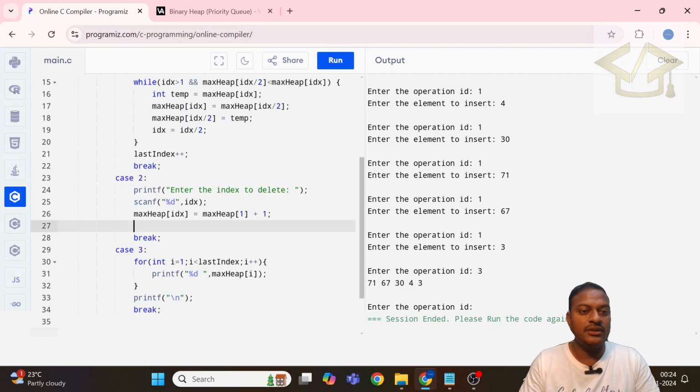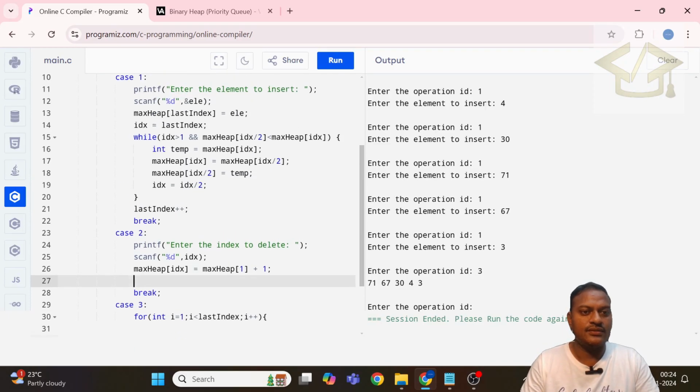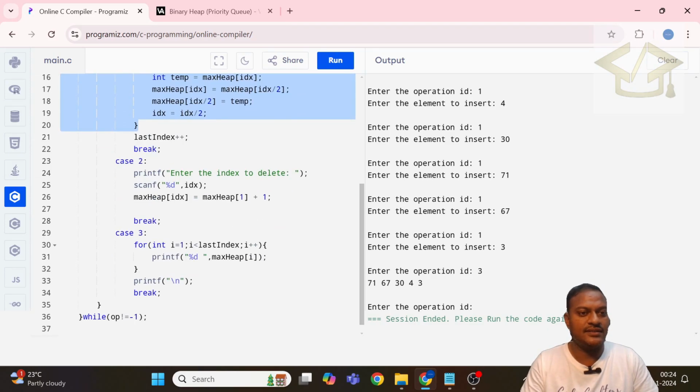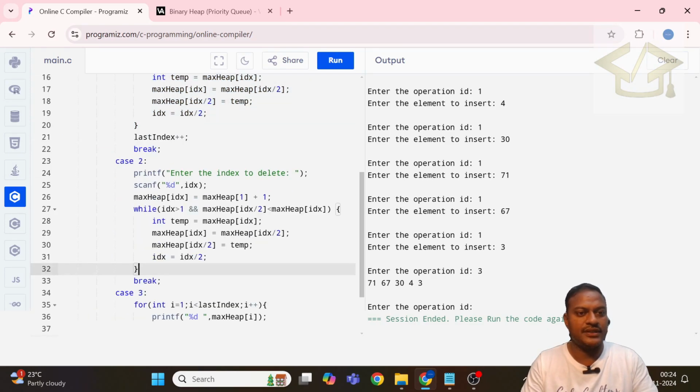Now we have to do the percolate up, right? So here we have already done the percolate up operation. Let's take that as is and paste it here. So while index is greater than, index less than, so everything remains same. So this will make sure the percolate up is done.